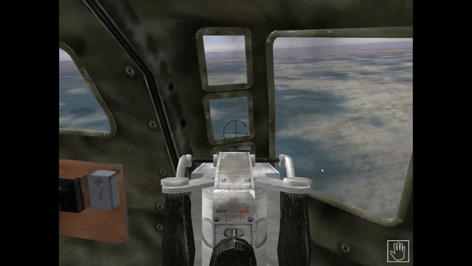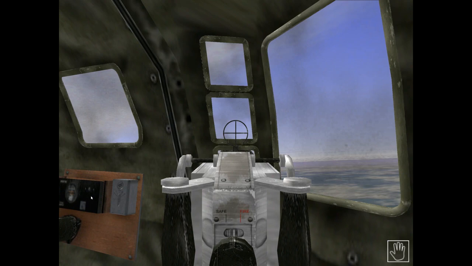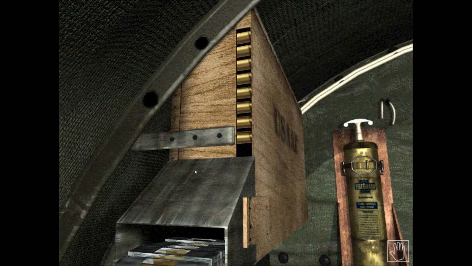And similarly, I can use the button on my joystick or the keyboard key that's been assigned to firing the machine guns. And like the other machine gun views, pressing the I key takes you to your ammo box, and hovering the mouse over that ammo box tells you how many rounds of ammunition you have remaining.